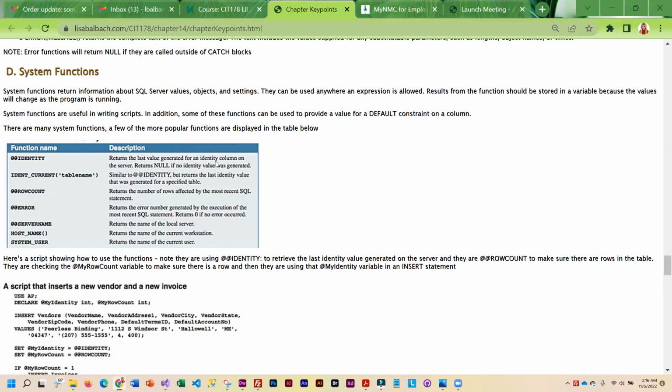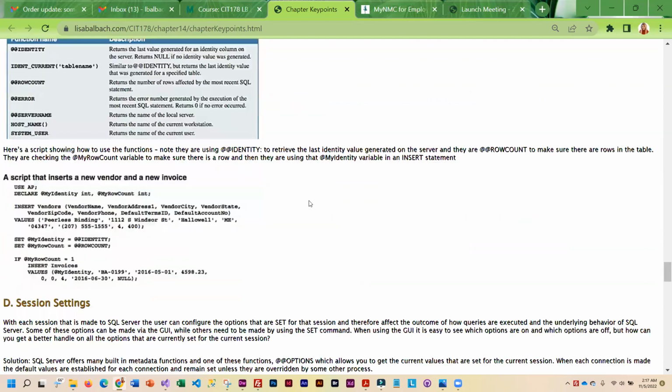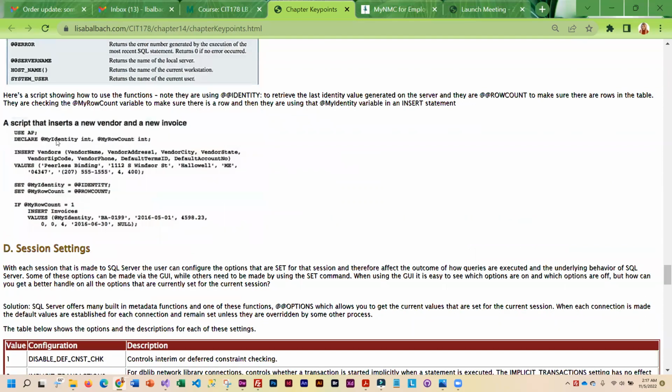@@ROWCOUNT returns the number of rows that were affected by the most recent SQL statement. So you can see how many rows were changed. Let's say you did a delete and you expected one row to be deleted. You could actually check the row count to see how many were deleted. Okay, so here is just an example that uses them.